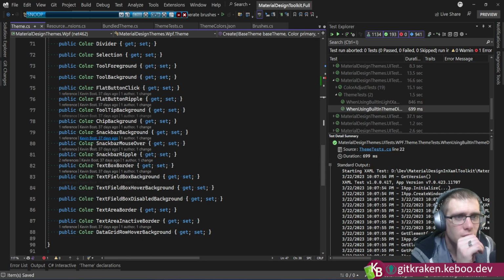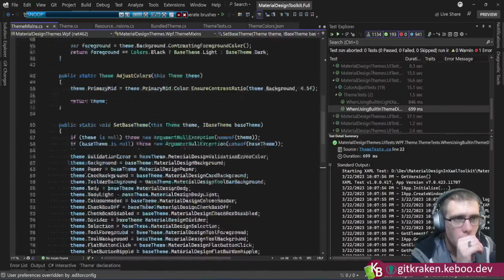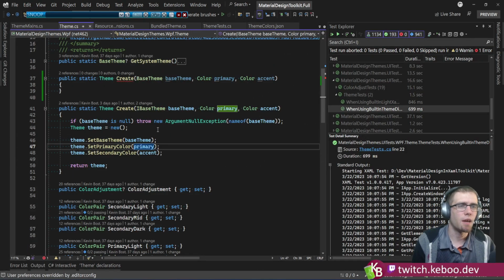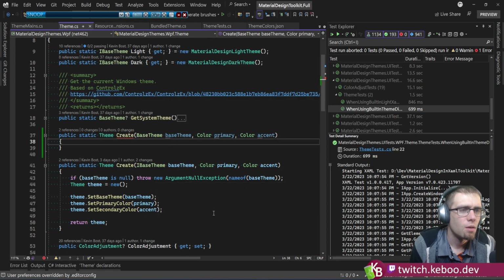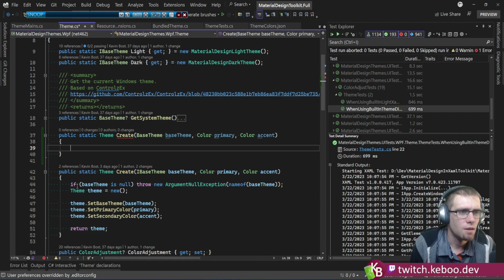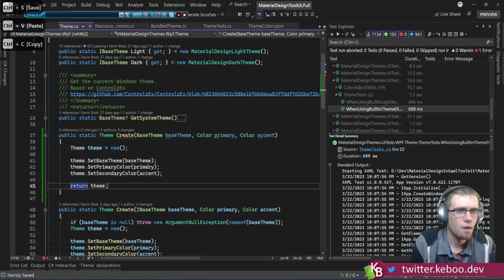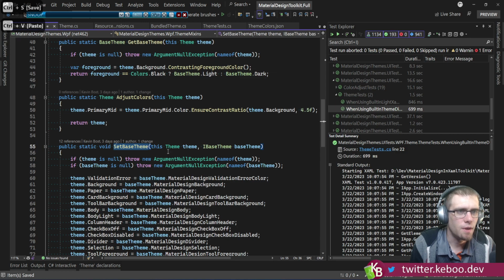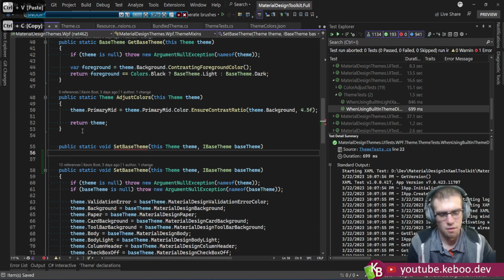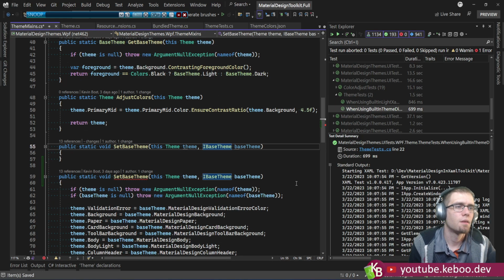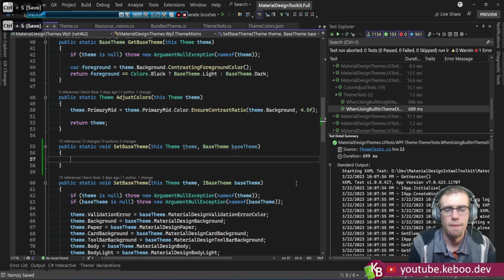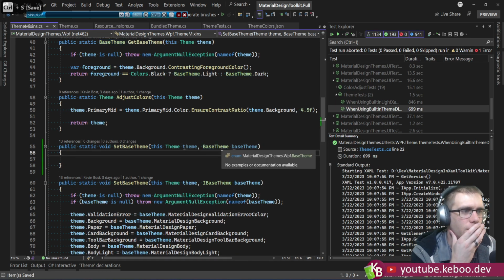And most of these things are probably about dead now. Yeah, because this code is gonna end up dying. Okay, so this is the code that I want to work. We're just gonna keep going. Set base theme. I want an overload of this that just works.